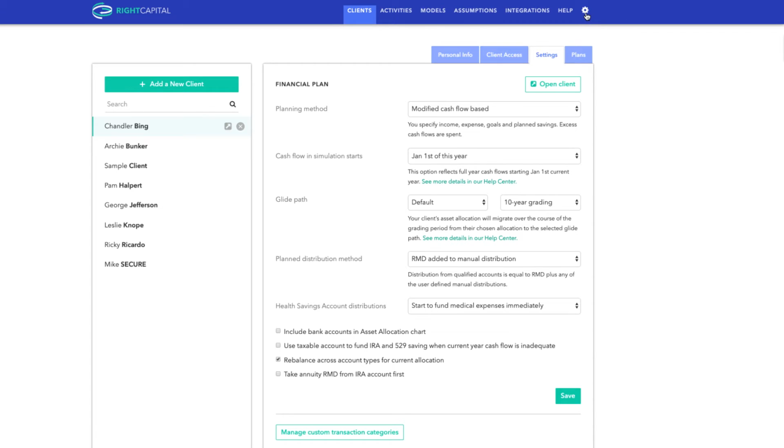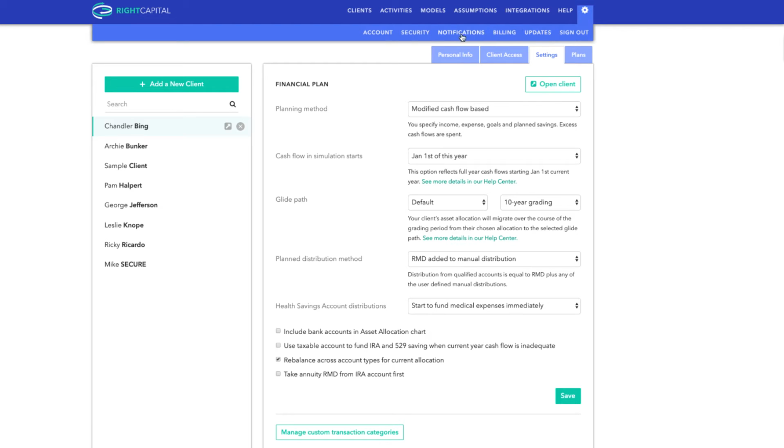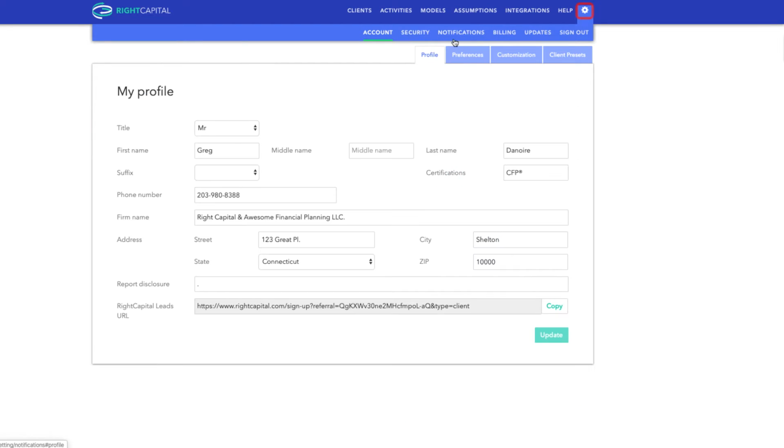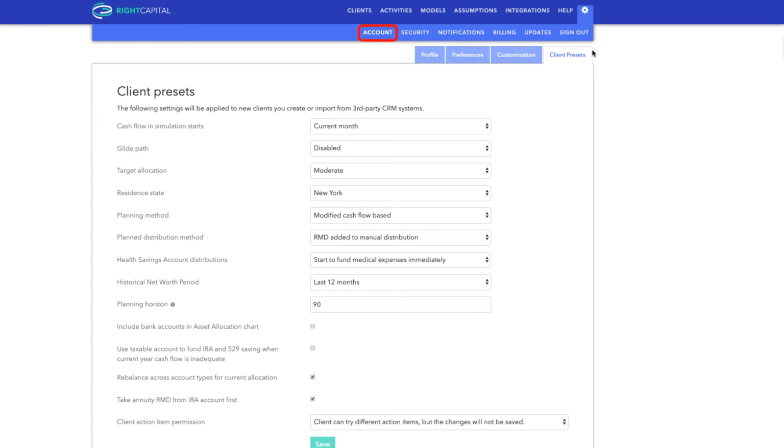Once you find your best practices, you can preset all settings that will be applied to new clients under your Advisor portal, gear icon, Account, Client Presets area. Adjusting the global settings will not change existing clients' information.